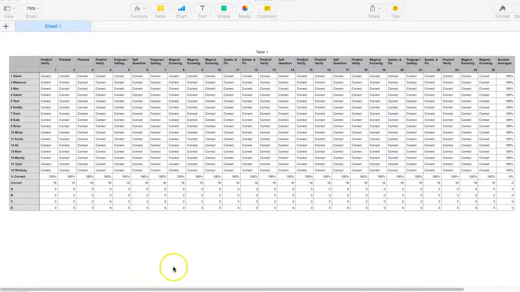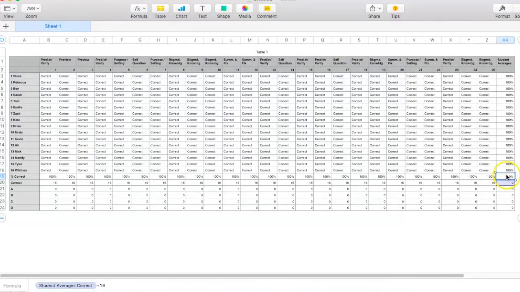Okay, you might notice over here I've got this one that says 0%. I want this to be the student averages. So what I'm going to do is take that and delete what's there now, equal sign, and I just want to get the average. And the range that I want it to calculate is all of these. So I'm going to check that.